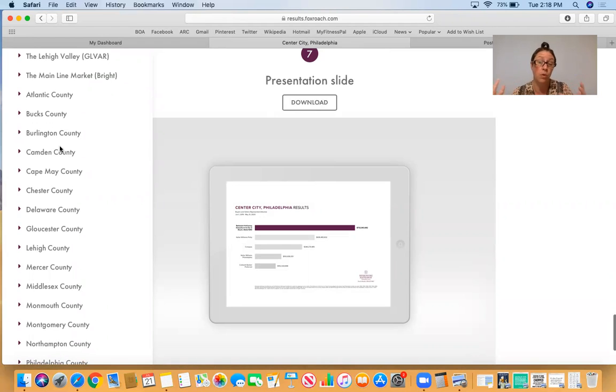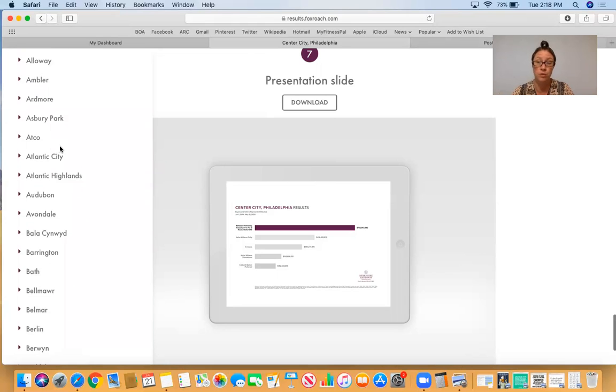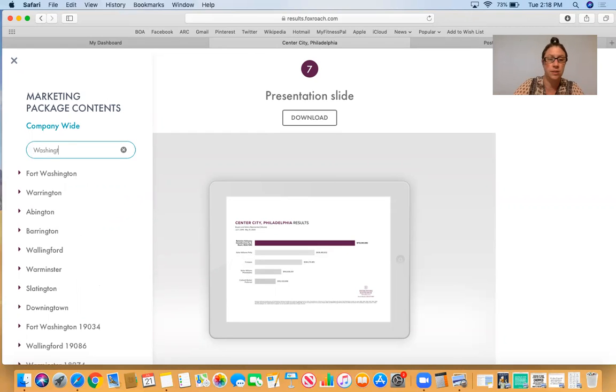So you can say we're #1 in an entire county if you want to go that way, or you can pick from one of these cities if you want to be more specific. You can also just use this search bar up here if you don't want to scroll through the whole thing. So let's say I want to look at Washington Township.